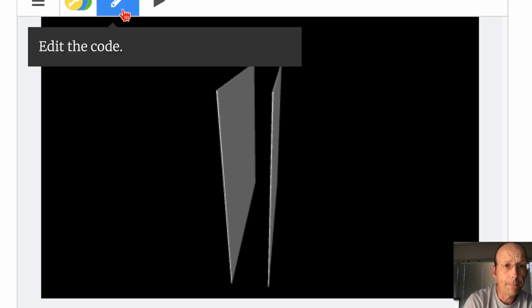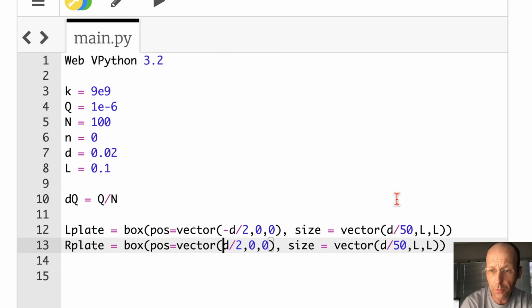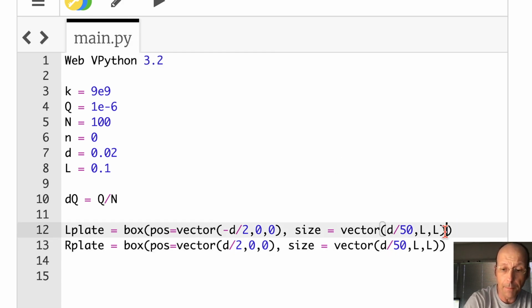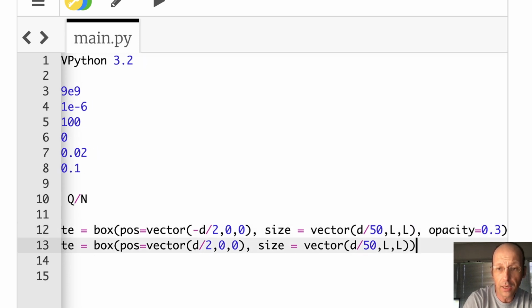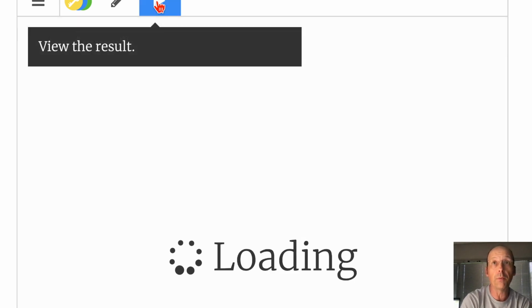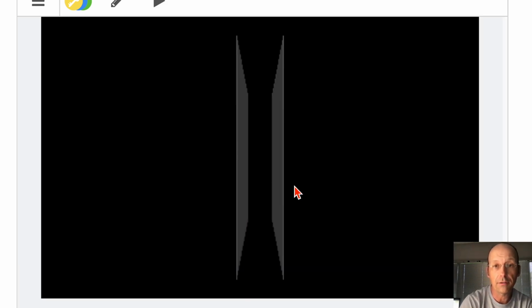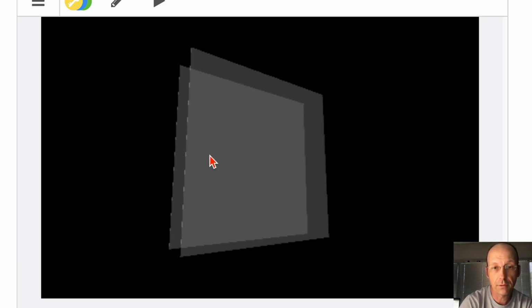Okay. Going back to edit. Now, I do want to do this. Let's make them opacity equals 0.3. That'll make them a little transparent so that when we put charges in there, we can see them a little bit better. There. They're see-through. See?